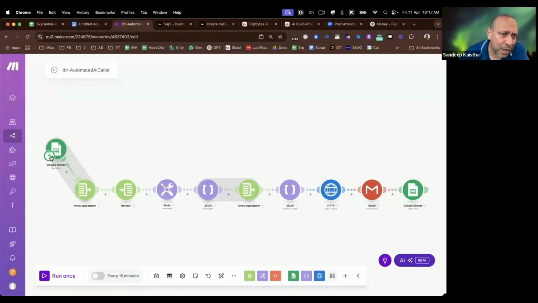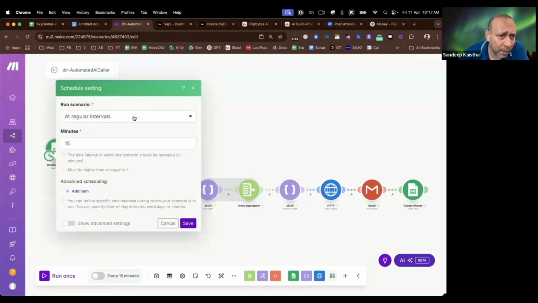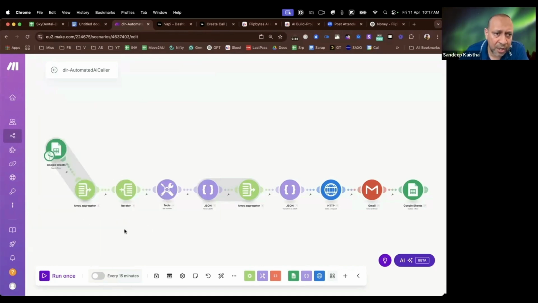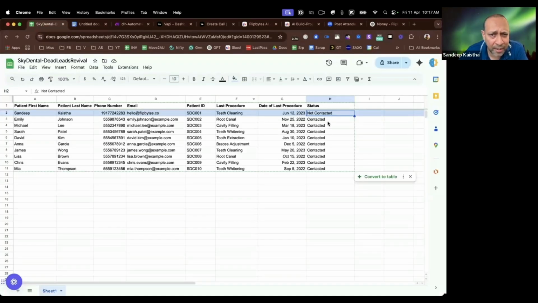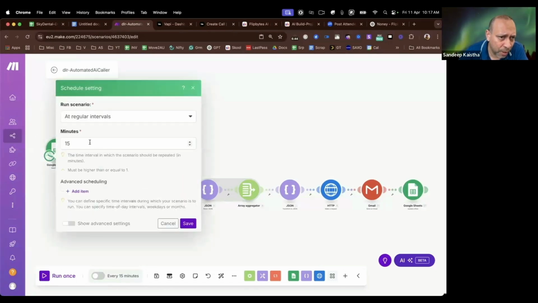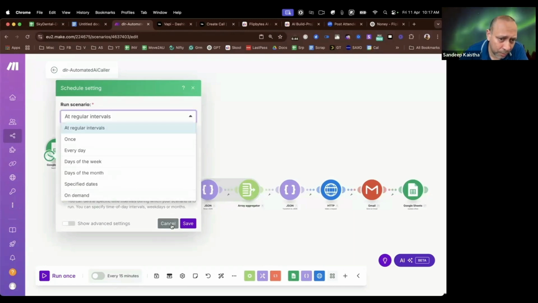So what we've done is that every 15 minutes, and you can change this, at regular intervals, or you can ask once or every day or day of the week. So you can decide when you want this process to run. Essentially, in this case, every 15 minutes, this process is going to run. It will check the sheet if there are any contacted or not contacted. If they are not contacted, it will execute the process. If they are contacted, it will not execute it. Okay. That's it. So this is the 15-minute interval I'm giving. You can change that at any point of time, whatever you want to do out here. On demand also, you can do that.